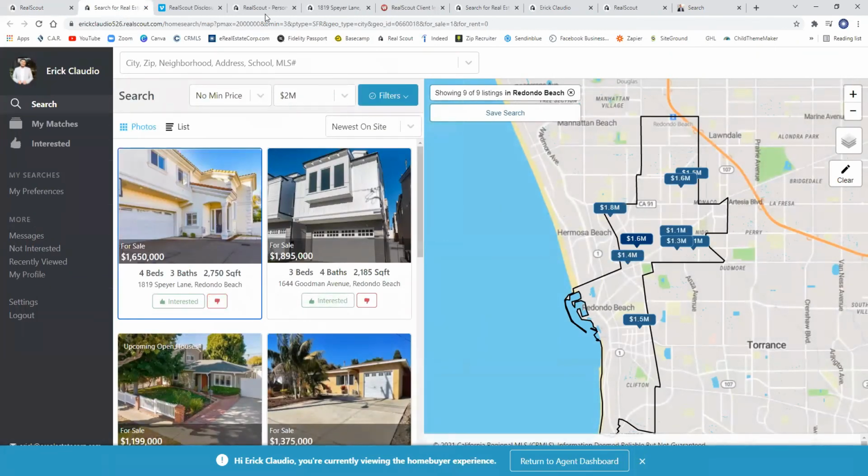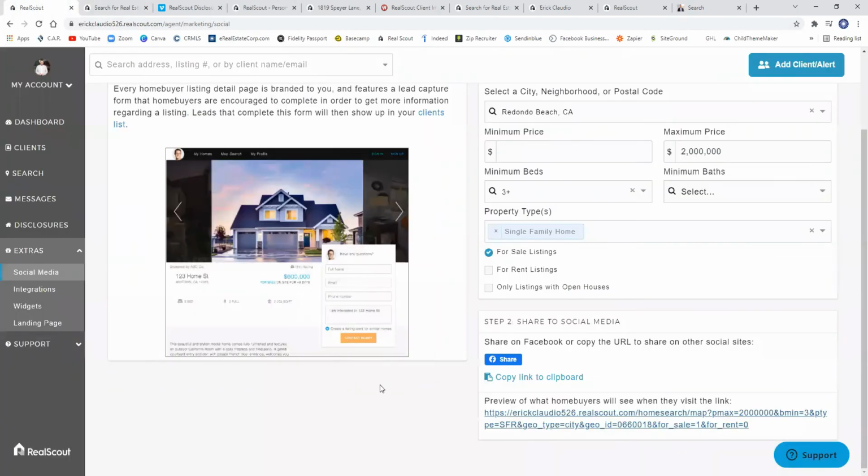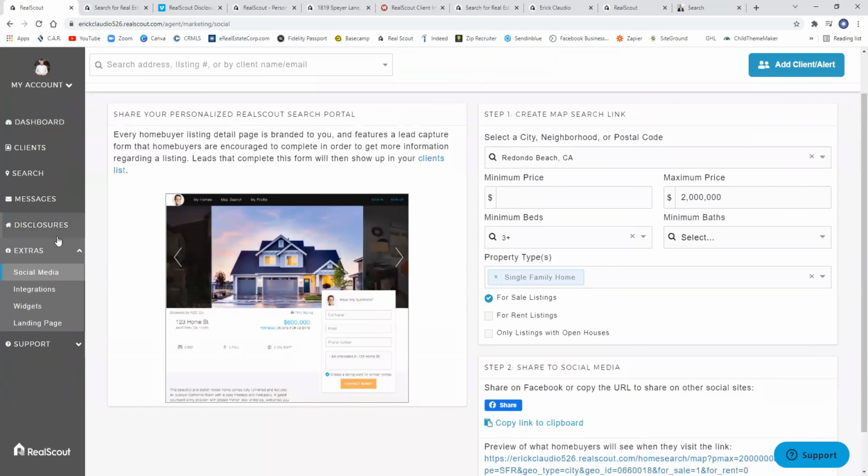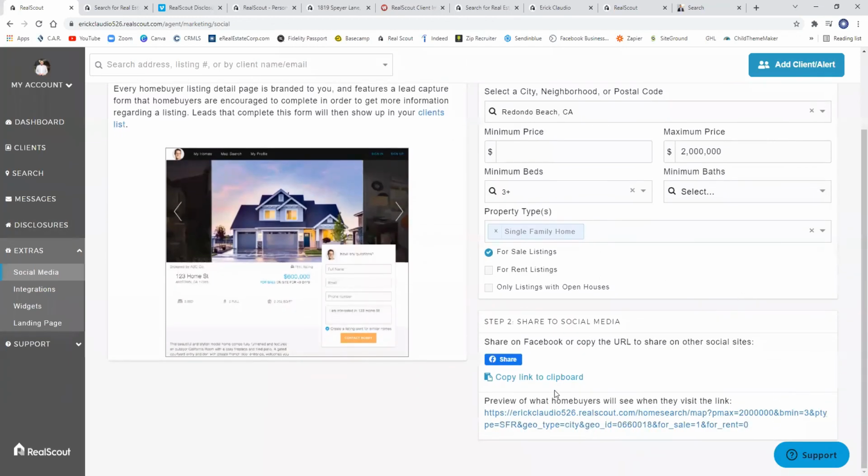So grab this link, put it on your social media. Hey, check out all the homes available in Redondo Beach today. It's just a link, so you can put this anywhere, email it to a client, whatever you want to do. But the way they market it here is to use it for social media.